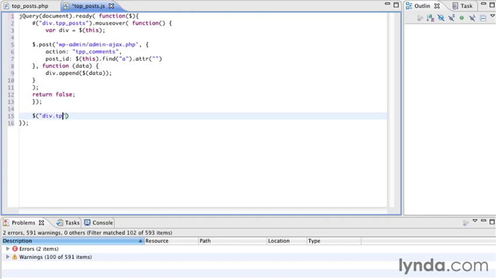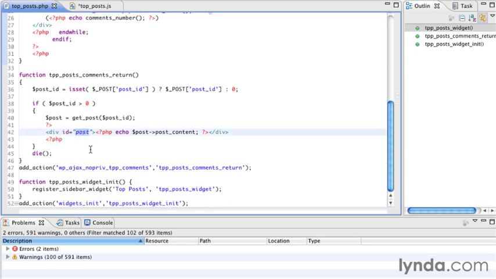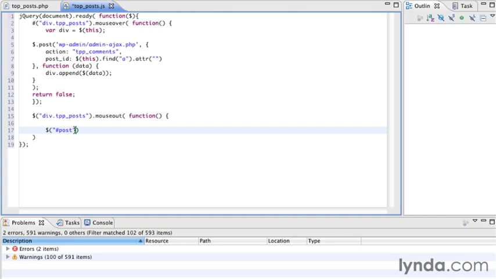I'm going to add one other event. For div.tpp posts, those same div tags, I'm going to add a mouse out event. And what this is essentially going to do is erase the data once it's been displayed. So we can just say #post, so that's going to refer to everything with a post ID, and if you look at what gets returned, they all have an ID of post. So whichever has the ID of post, we're going to go ahead and remove it. And again, there are always multiple ways to do these sort of things, and I'm just trying to give you a simple idea of how to do this.